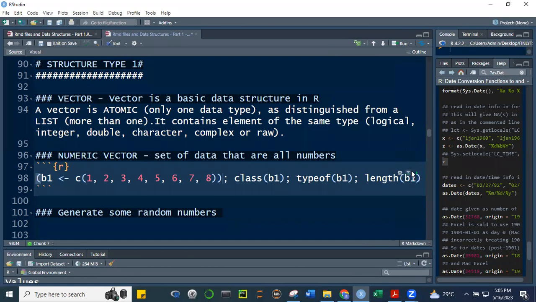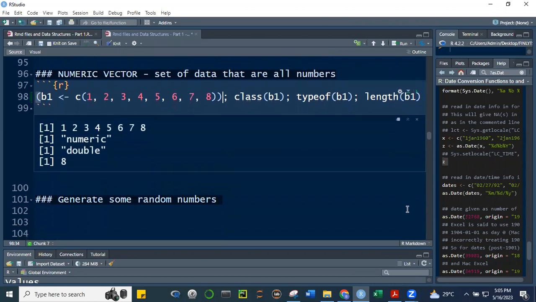So run natin to, run. Okay, so we have here 1 up to 8, and then it's numeric, and then the type of is double. No? And then the length is 8. Okay, so this is a numeric vector. Clear so far, class? Clear ba?